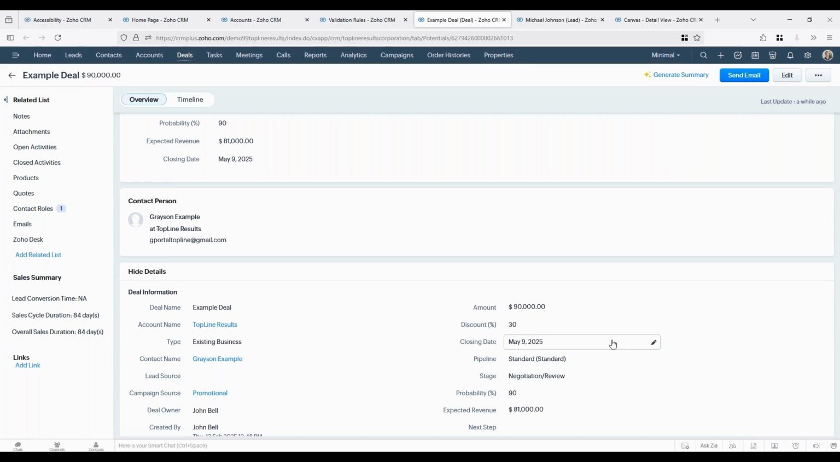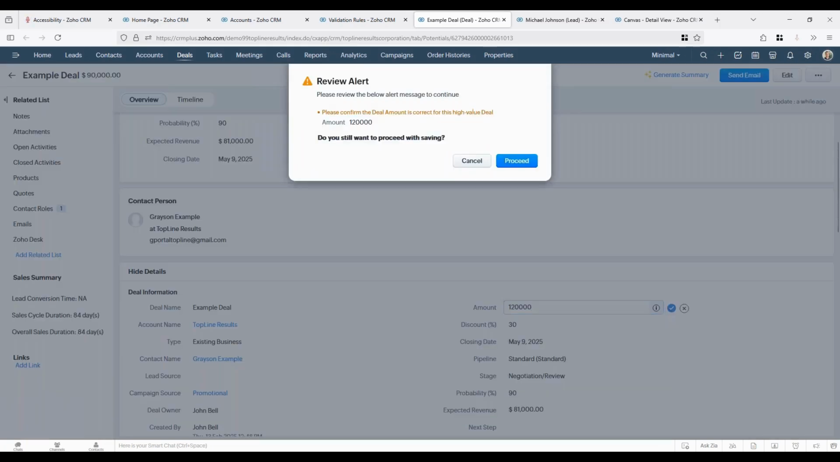The other type of validation rule, again, is going to be those alerts, which we've set up for our amount here. So if I'm working on this opportunity in this deal, and now suddenly the value of this deal has jumped to $120,000, if I try to save this new value of $120,000, again, which is over our threshold that we set for $100,000, Zoho will pop up this alert at the top of our screen here, just asking your salespeople if they're sure they want to proceed with the value they've just entered.